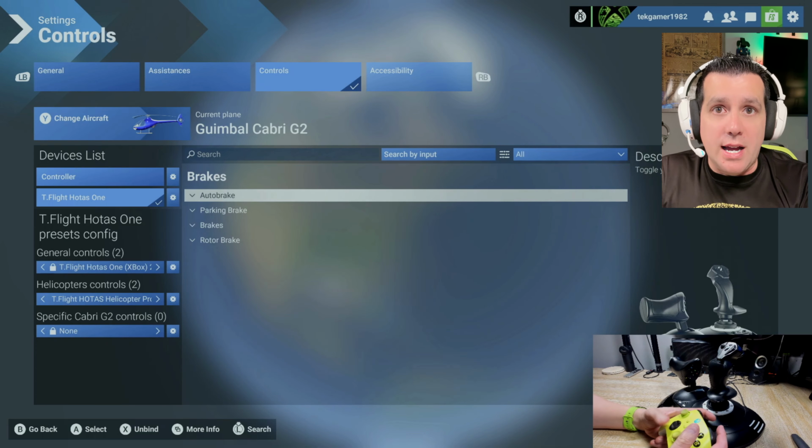Brakes, the same thing as the airplanes. Some of the helicopters do have brakes, so I bind a button on the flight stick to brakes. Just to show you again here how to adjust binding. So if you want to, let's say that brakes, oops, sorry about that.